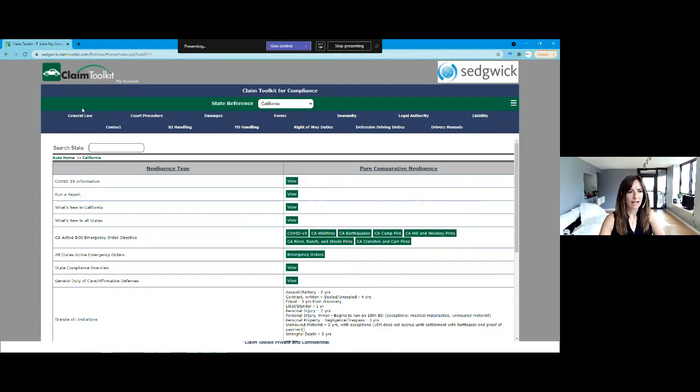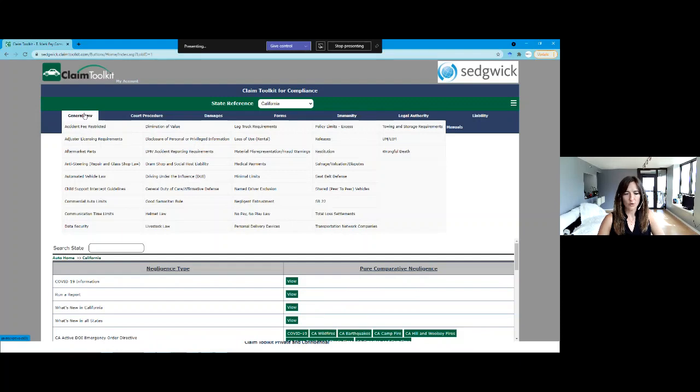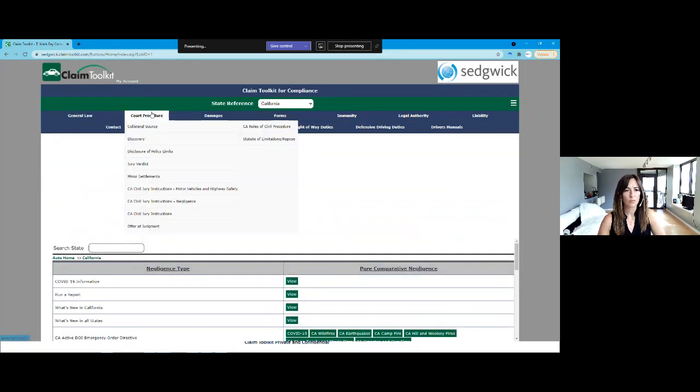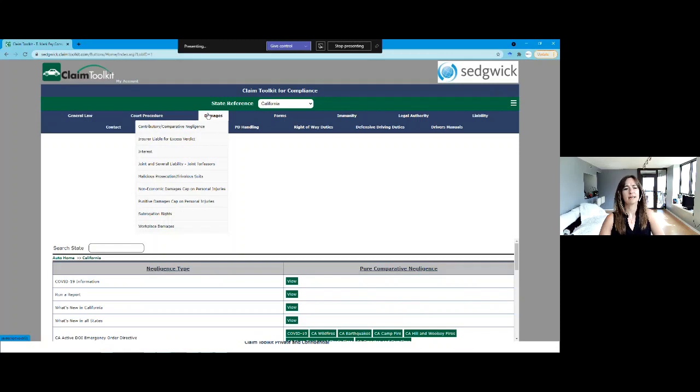At the top, we have our subject matter-based drop-down menu, which you're probably familiar with now because of the compliance training portal. It functions exactly the same. We have topics under general law, including automated vehicle law, peer-to-peer, UM/UIM, wrongful death, Good SAM. We have court procedure, including discovery, jury verdict, minor settlements. Damages, including interest, subrogation rights, workplace damages.